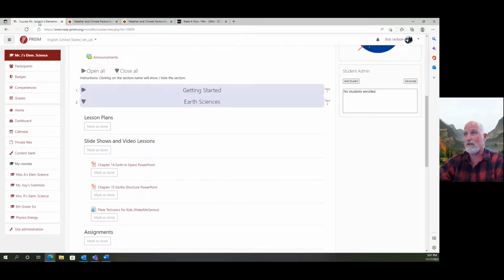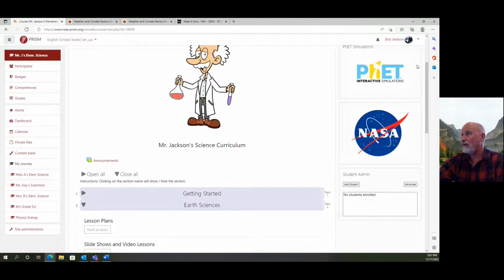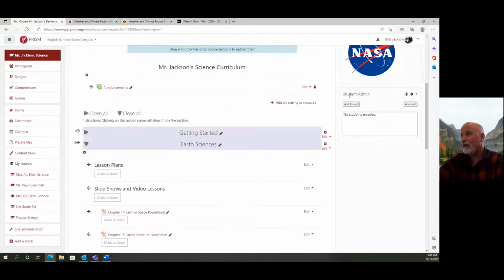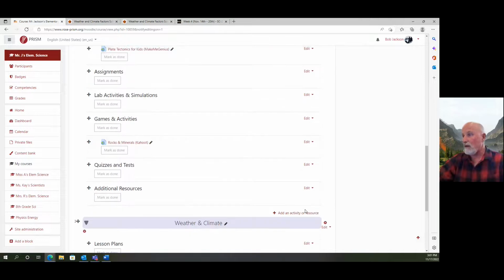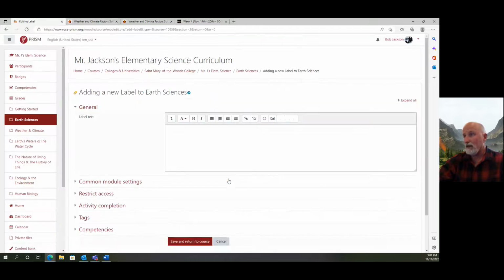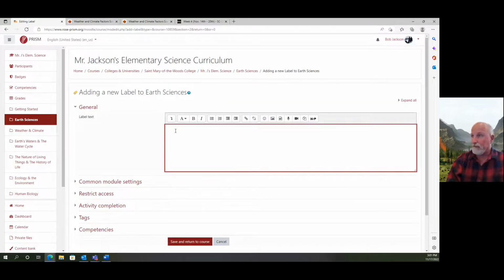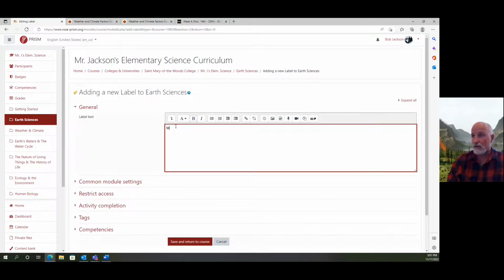So the way you do that on Moodle is, like I said, you could put it under lesson plans if you wanted to. First, before you do anything, you have to turn editing on, and then put in another label and you could call it instructions, course instructions or module instructions.